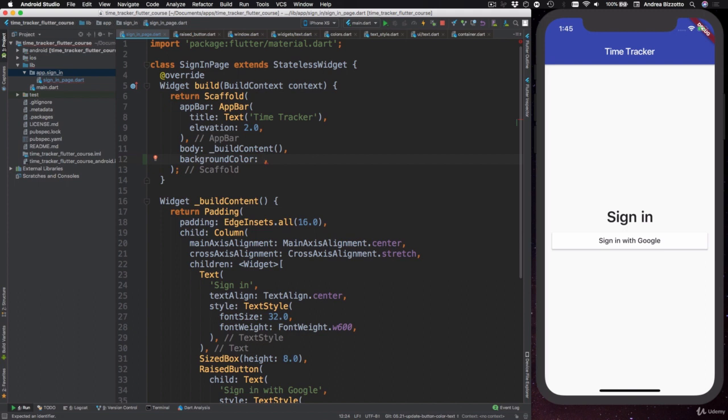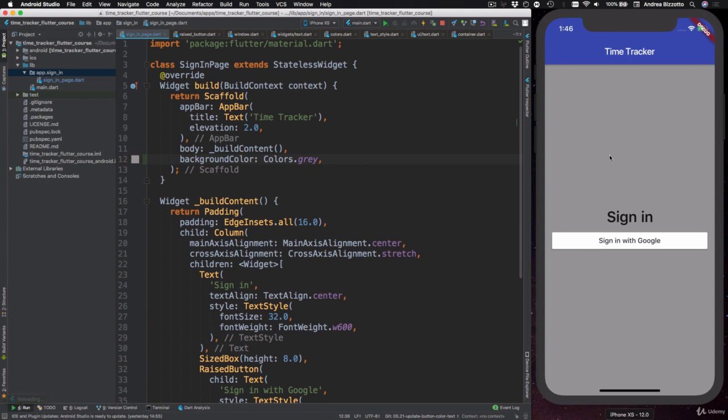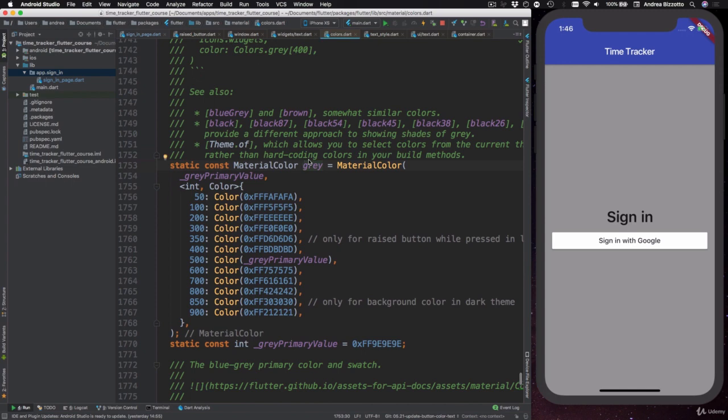So the first thing that I could try is to type in colors.gray. Now, if I hot reload, I can see that the resulting value is quite dark and really I'd just like it to be a little bit more light. So let's step through the documentation for gray and see what we get.